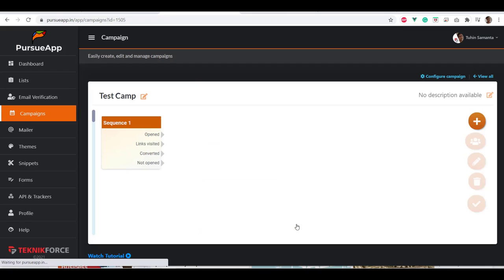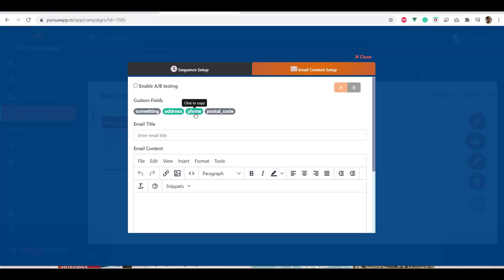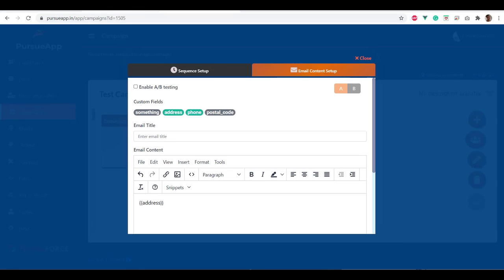So now let me show you inside the sequence. On email content setup, you can see address and phone number are in green highlight because they are common required custom fields. Both of the lists have address and phone number, and something and postal code are in gray highlight. And if you want to use these custom fields in your email content, just click on it and it will be copied. And if you paste it on your email content, it will come with an opening and closing curly brackets to use like a shortcode or variables. So for example, this person on the list doesn't have a postal code. It will be replaced with blank, and there's no problem with that.